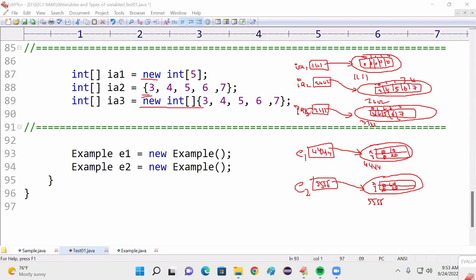This is IA3. One for variable means, Nivedita, what is the meaning of it? For each object to store, I need one variable, na?